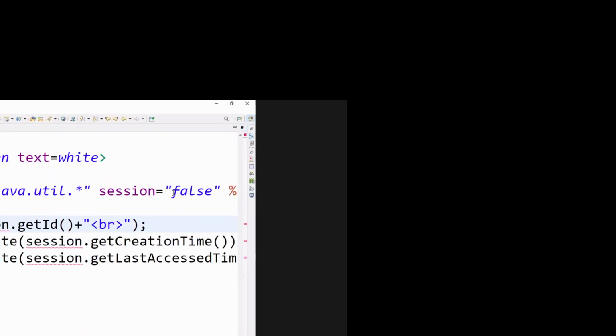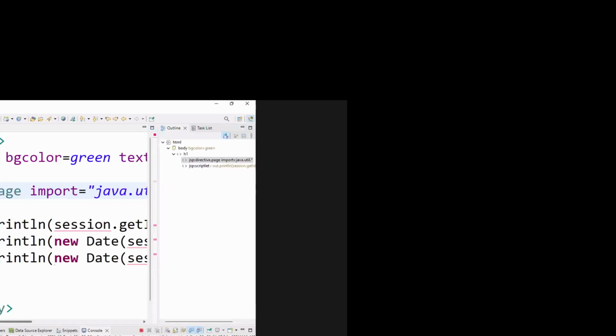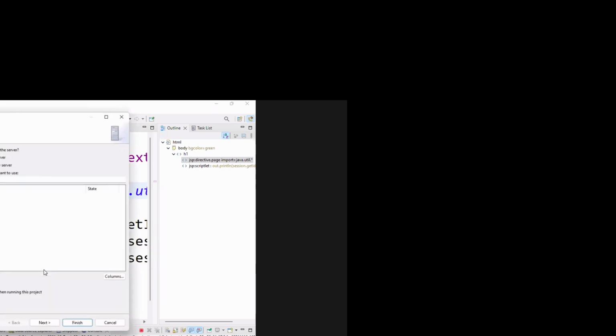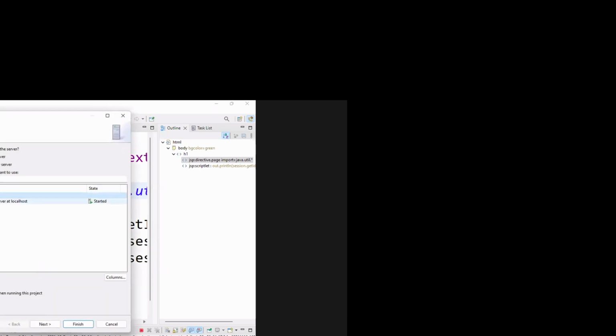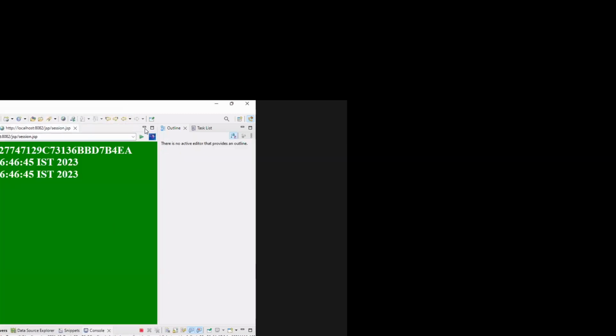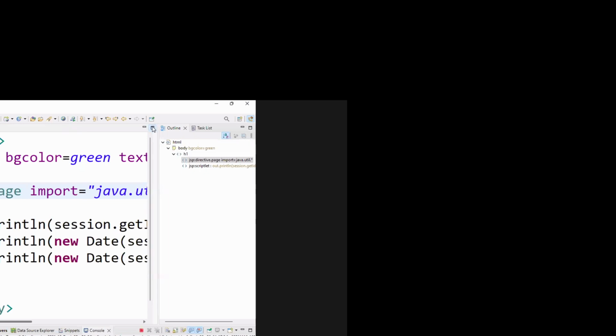Suppose if you write true, it is not required to write it. By default the session is created. See, it is created. Example, note down.